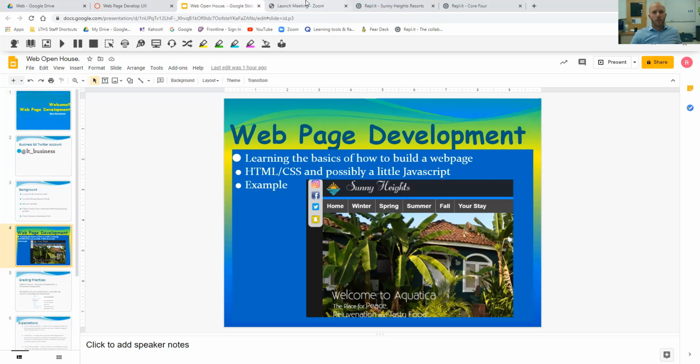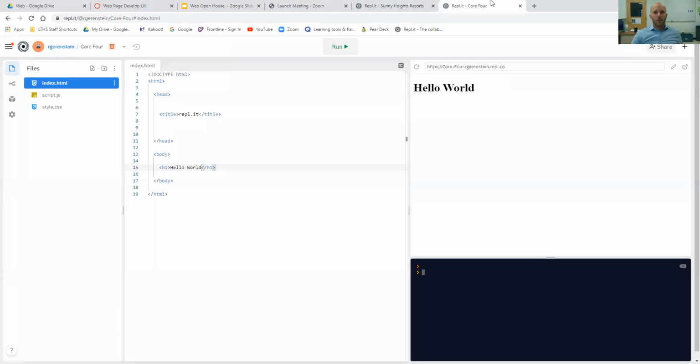I just want to show you a quick example. When they start out in the beginning of the semester, they start with the most basic core 4 of a web page, which looks like this. Okay, this over here to the right is what would actually appear in a browser. And again, they have to start somewhere. This is where they start.